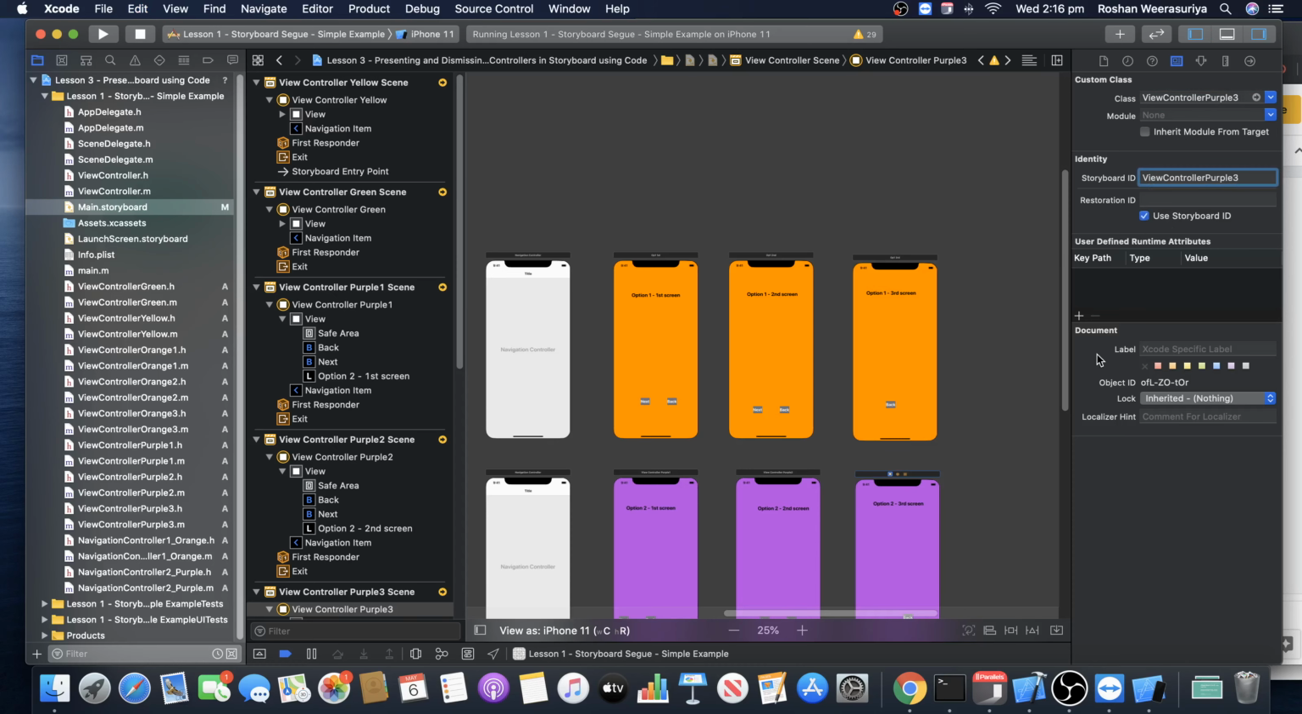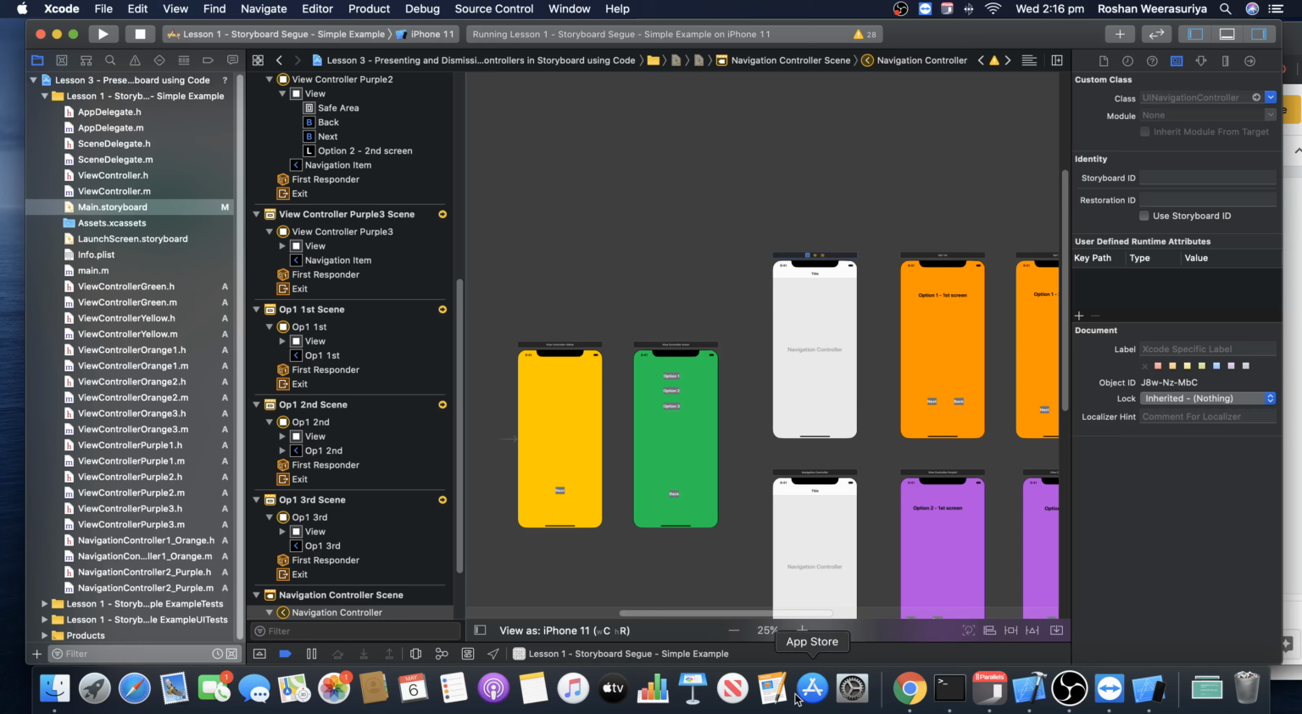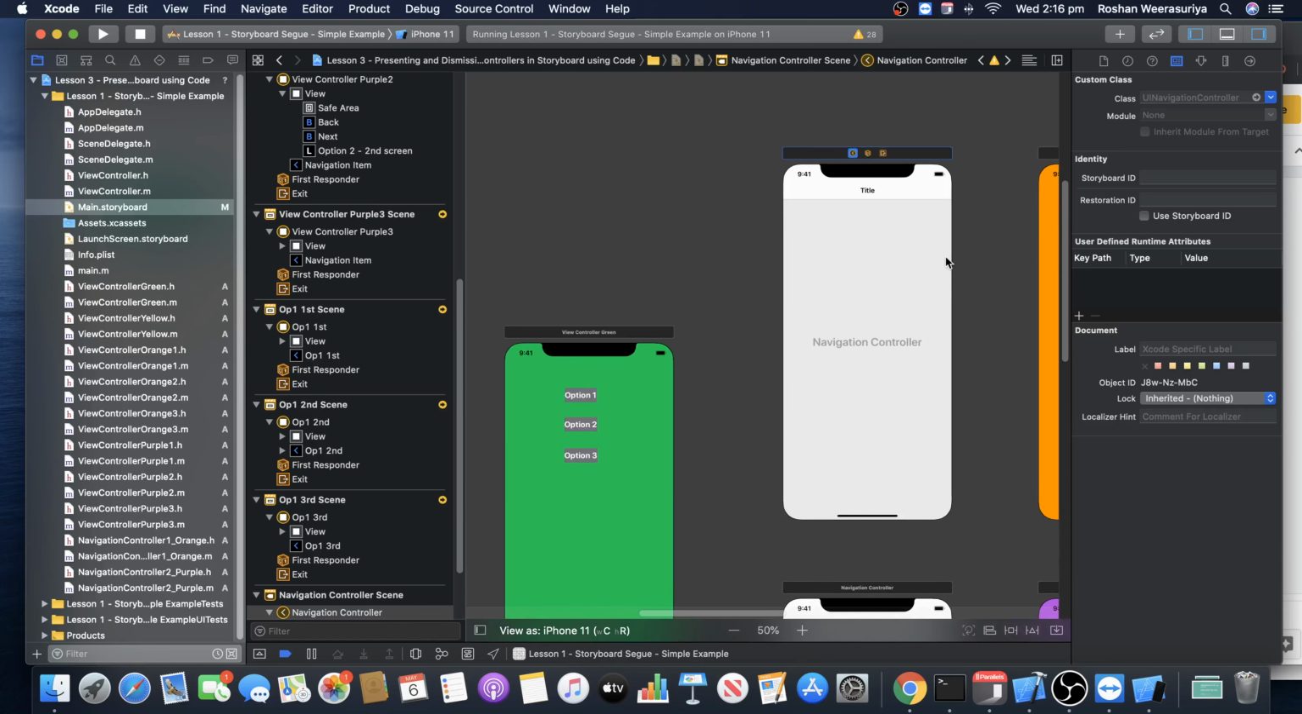And 2 more things. I had to do the same thing for the navigation controller. So I click on the navigation controller, click on this icon over here, and then go to the custom class. But this time it's going to be navigation controller. It's auto-detecting navigation controller 1, because it's the orange series. I'm happy to call it navigation controller orange. So it will come automatically. Then use the same storyboard ID.